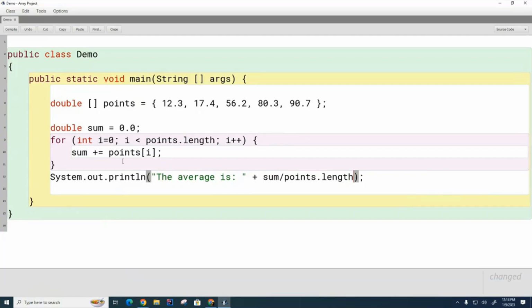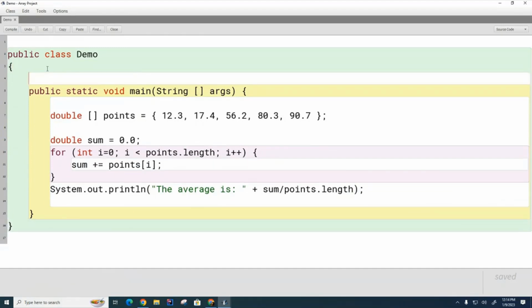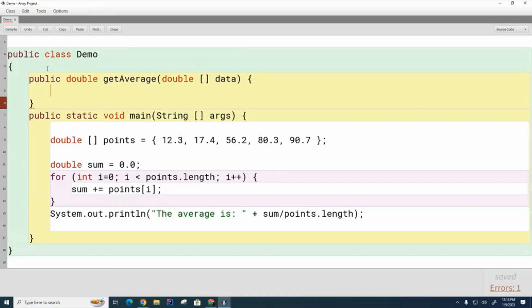So now I'm going to just change this code slightly. I'm going to take it out of the main method and put it in its own method. So I'm going to go public. We'll have it return an answer to us. We'll have it public double getAverage. And this thing will take an array, which is a double array. So we'll go double array data like that. And then we're going to, oh, sorry, we'll call it points.